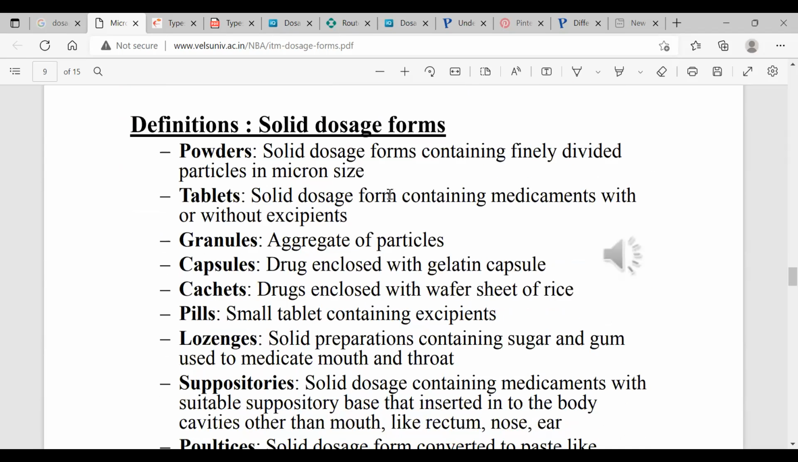Fine. Now coming to the important portion, we'll see the definitions. We might already know these definitions, but to recollect, I'm showing this. Number one, powders. Whenever you read a definition, first decide what dosage form it is going to be: oral, solid, liquid, or semi-solid. If it is a solid dosage form, the definition will start like this: these are solid dosage forms containing finely divided particles in micron size. Here there are many hidden questions: what will be the micron size, what will be the mesh size?